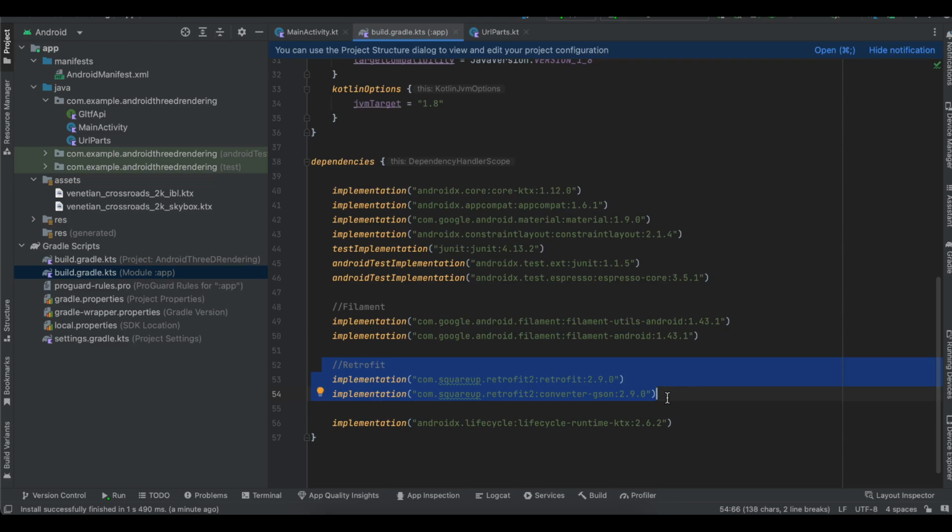If you want you can attach the model to your project itself, but I would strongly advise against it because it will unnecessarily increase your application size, and what if you have hundreds of models, then that's not feasible, right? That's why it's better to keep them on an S3 bucket or on Firebase storage, whatever you prefer. And I have added this lifecycle dependency as well because I wanted to use lifecycle scope.